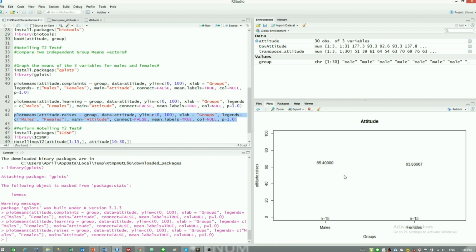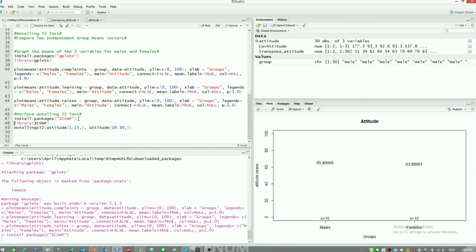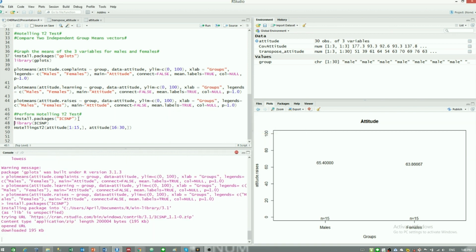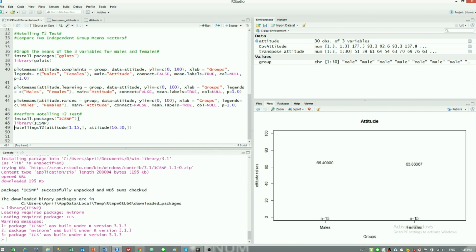In order to determine that, we need to perform the Hotelling's T-square test. And the Hotelling's T-square test function is located in an R package called ICSNP. In order to access this function, we need to first install the package and then use the library function so that we can access the functions that are in this package.